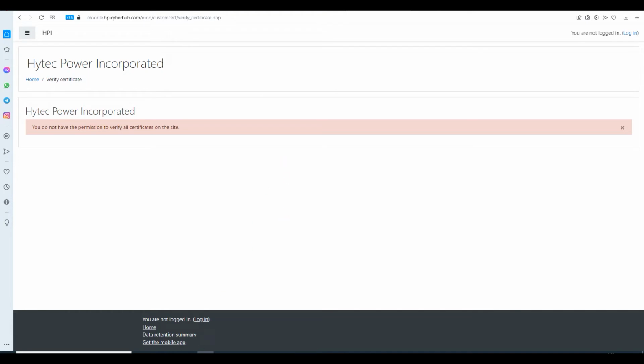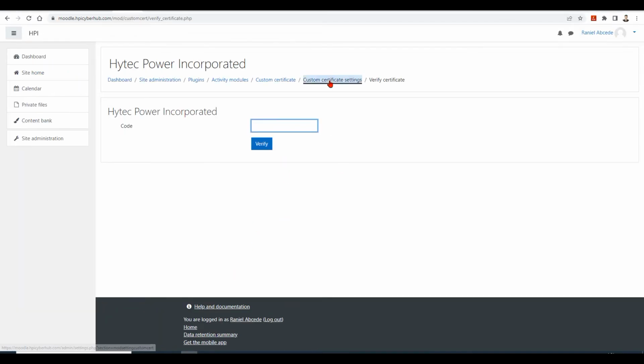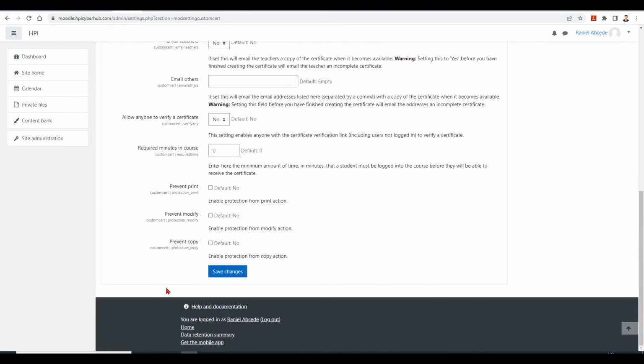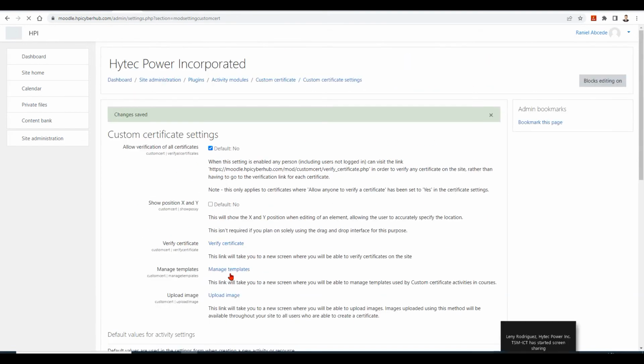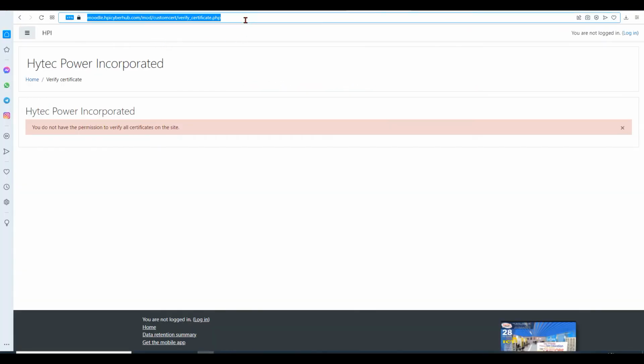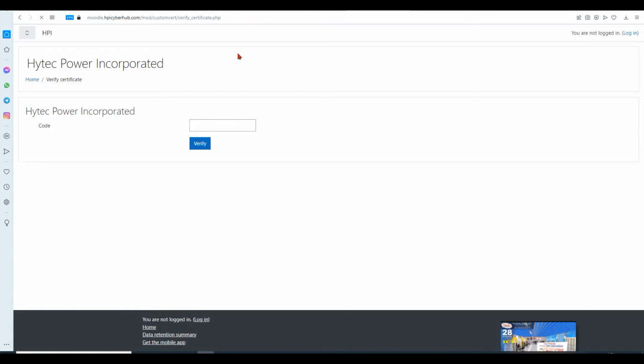So what we are going to do here is allow the verification for all certificates by just clicking this one and save. Right now it's already been saved, and let's just refresh this one, and voila, it's there already.